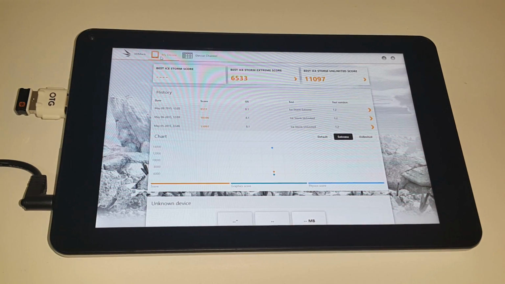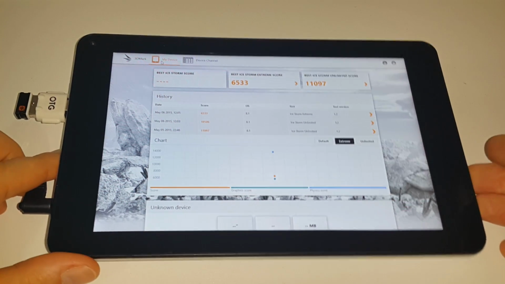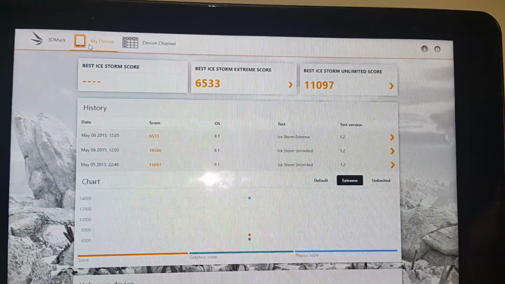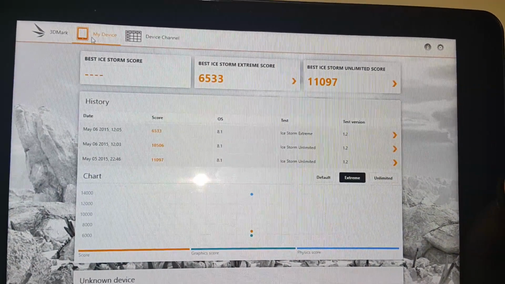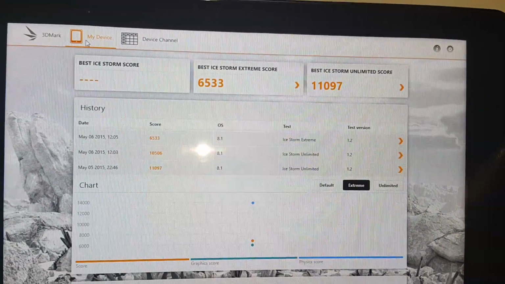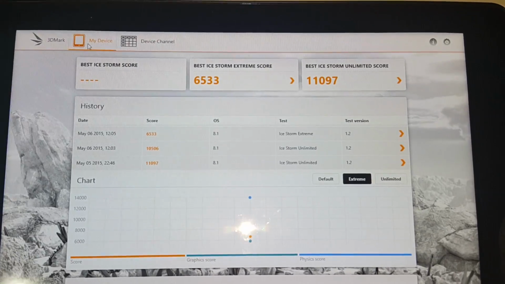So here are the 3DMark scores. These are not the best scores I've seen on this chipset. For some reason they are a little lower than normal. I have seen around the 7,500 mark and around 14,000 for the Ice Storm Unlimited score there. So for some reason those are a little bit less.